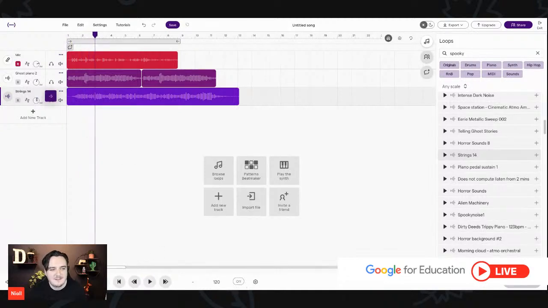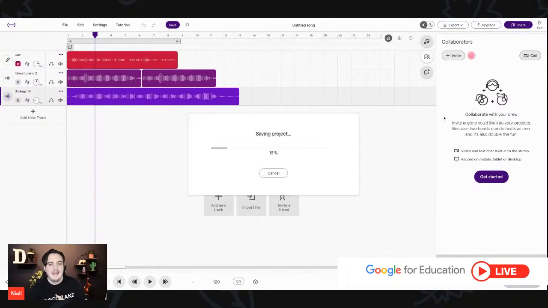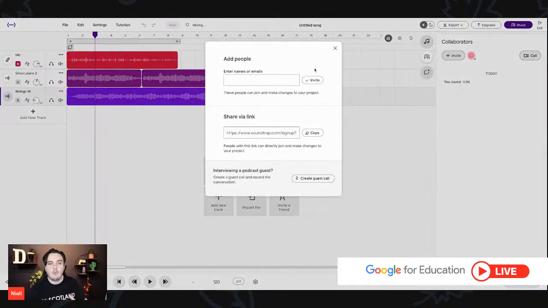Okay, we can adjust the volume of those tracks. We can make the strings a little bit quieter. And now that I have done that, I'm wanting to share that with everybody. So within my group, I can invite other people. Once I know their email addresses, I can invite them. So it's going to save my project for me. And we can now work collaboratively within this sound and within this project that we're working on.